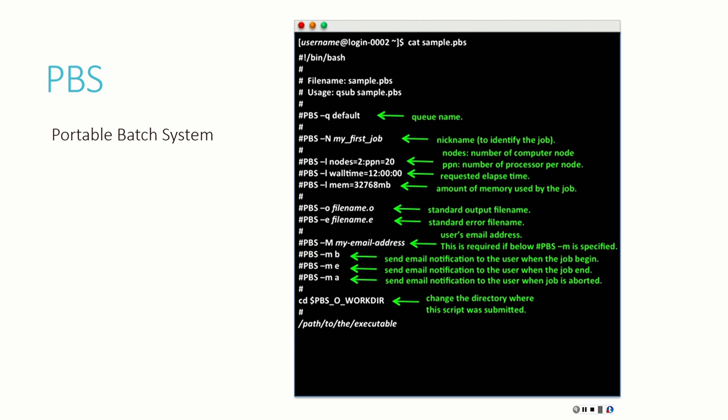So we got some nodes, like how many nodes you want to run it across, and how many processors per node, how long you want it to run, the amount of memory you want to use. There's another one that you have to use, I believe, about what group you're a part of. That's not listed on here.